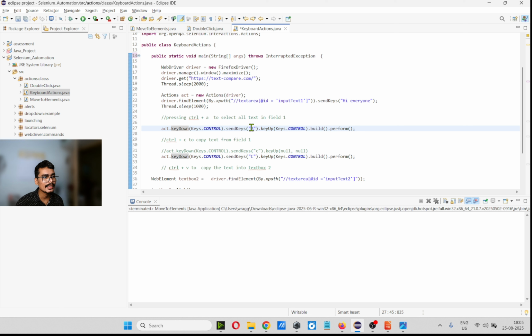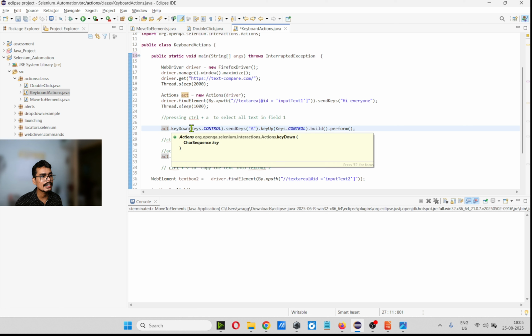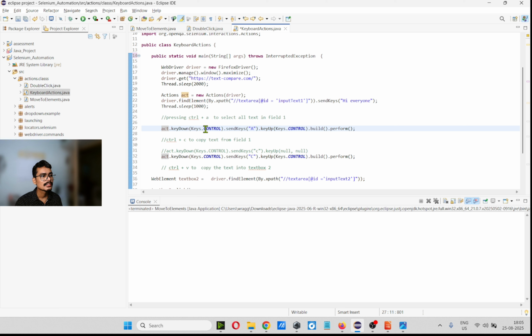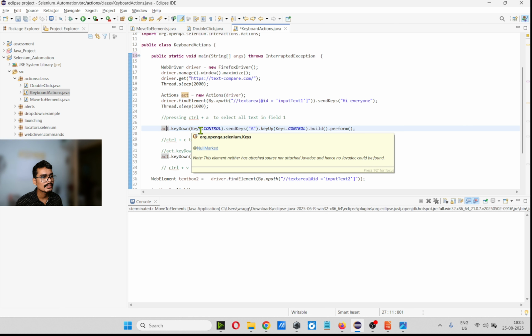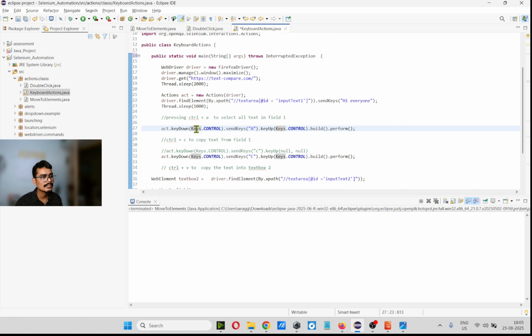You have to write A in capital letter. In small letter it won't work. So write A in capital letter, since Control plus A is the format of selecting everything. So the format is the object you created dot keyDown. It's the inbuilt method of Actions class. Then Keys.CONTROL. This is the button name, Control. You have to use it with Keys dot whatever button name you want to use. Then close the parenthesis. Then sendKeys. Always use capital letter, otherwise it won't work. sendKeys A, also in the double quotes.